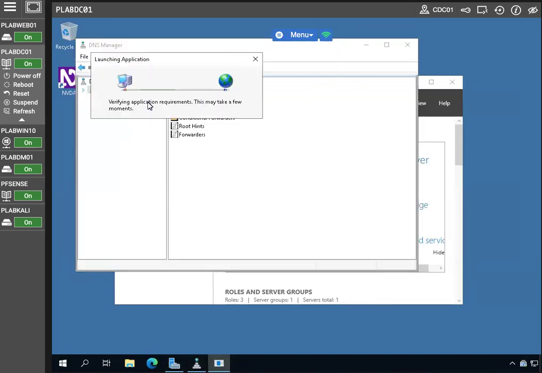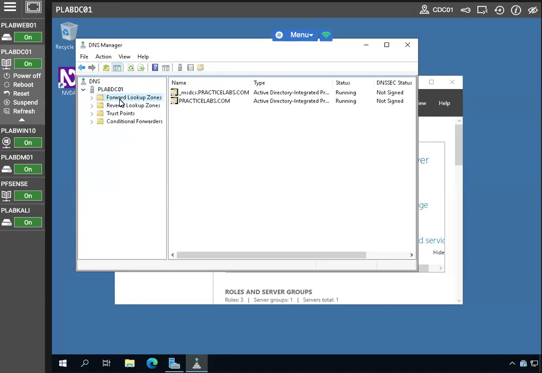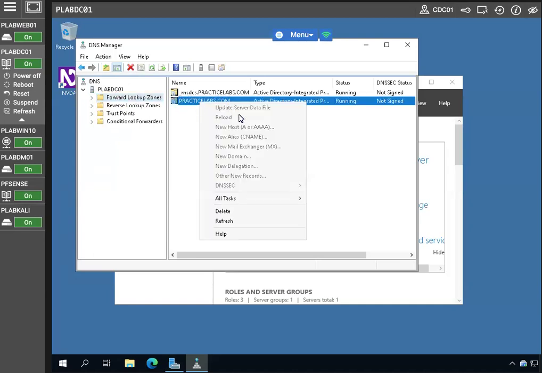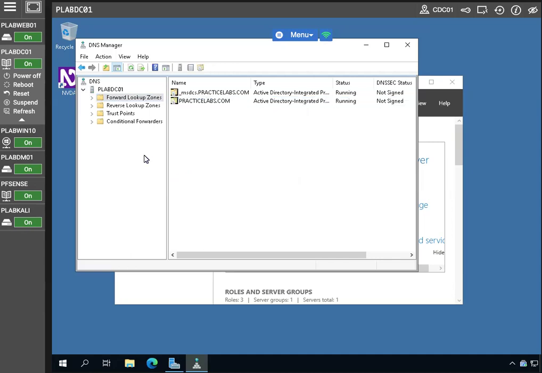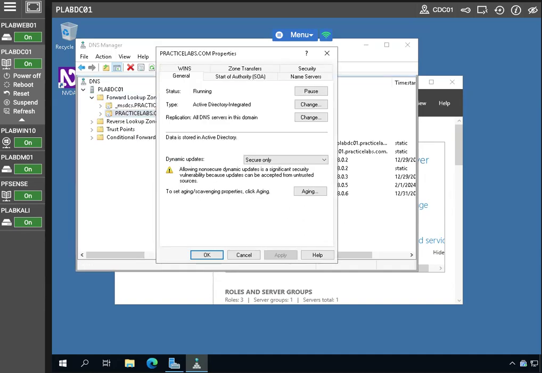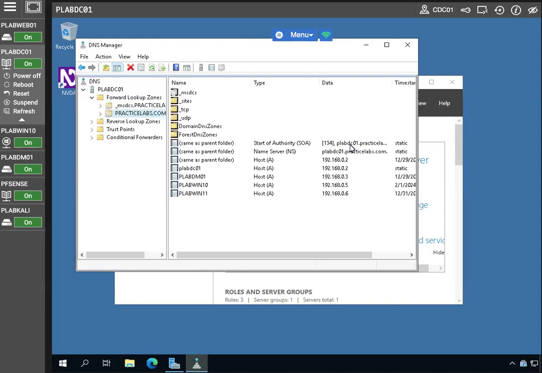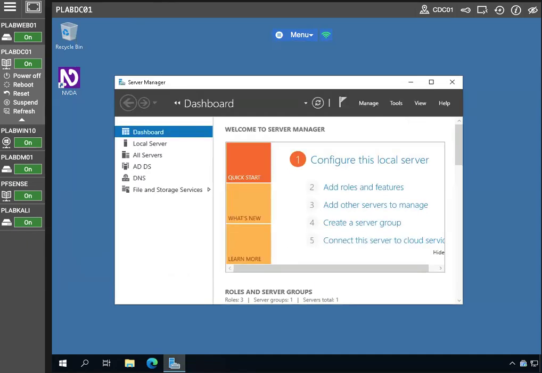All right, and what I'm looking for in particular is their forward lookup zones. Actually, let me just expand it here. All right, and actually, let me take a look at these properties here. There it is. All right, perfect. So let's take a look at the zone transfers. And let's allow some zone transfers. The default looks pretty okay. Let me hit apply here. Then we're going to hit OK. And actually, I'm going to close this out here.